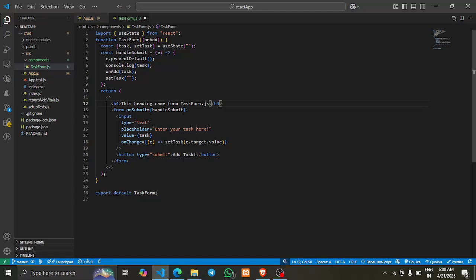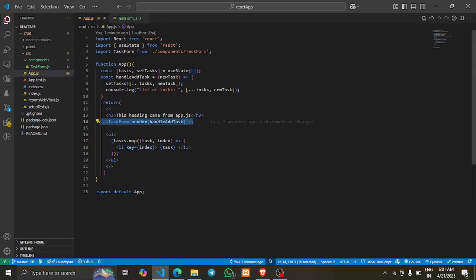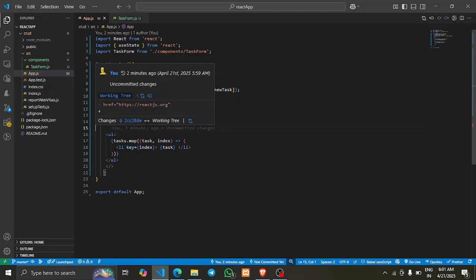But what will happen when you write something with the keyboard, the set task state will be called, and it will set the value to whatever value you're typing. But when you submit the form, listen very carefully, inside the handle submit, we are just using the basic logging. We are also triggering a function. Which function are we triggering? Using the on add prop, we are triggering the handle add task function. The on add prop is defined only in app.js.